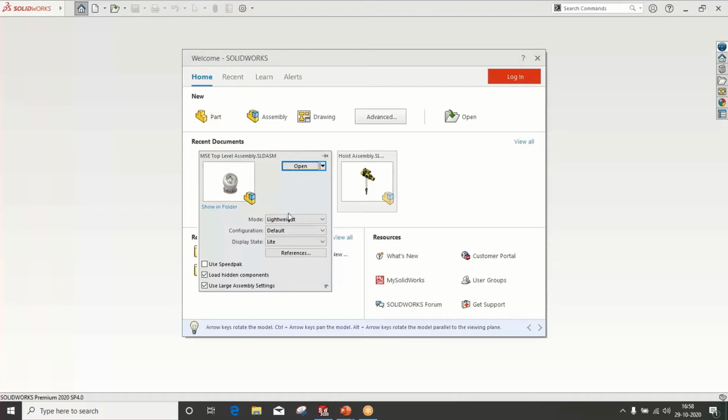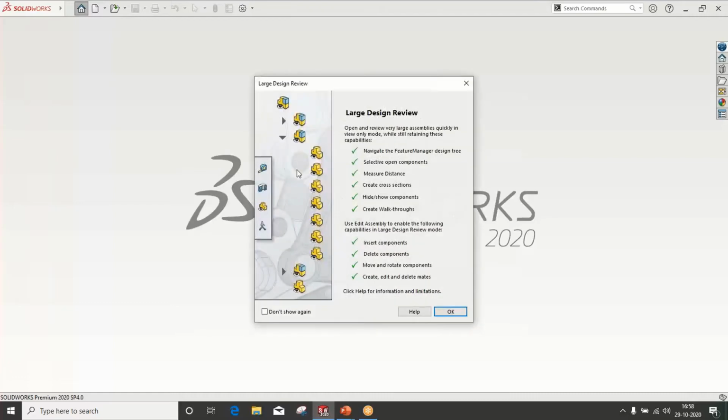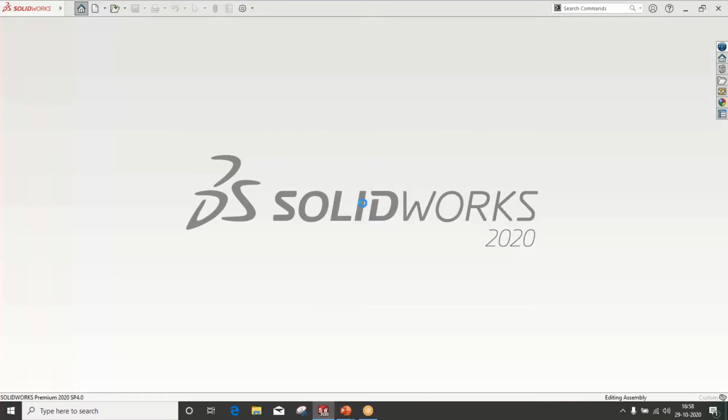Okay, before I show the display state, let us talk about LDR mode, large design review mode, which I talked about in the previous slide. Just open with LDR mode. I already explained LDR mode. It opens your graphical data, only display data, not your feature data or model data. You have the option to click on edit assembly, and you can insert a component, add mates and delete your mates.